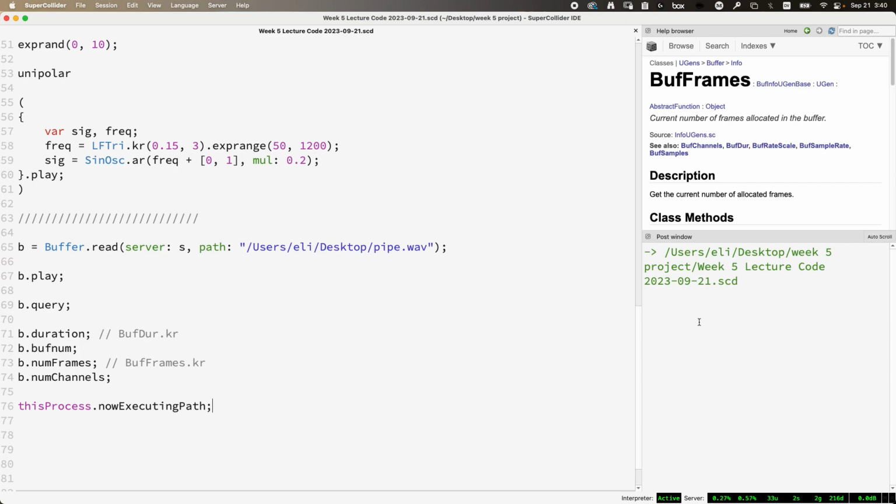And this we can use to our advantage because we know that our audio files are stored in the same location. So here's what I usually do here. I use a class called PathName. PathName takes a path and returns a PathName object that represents that path location.